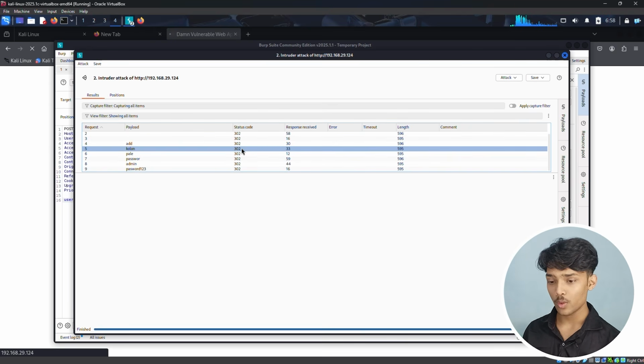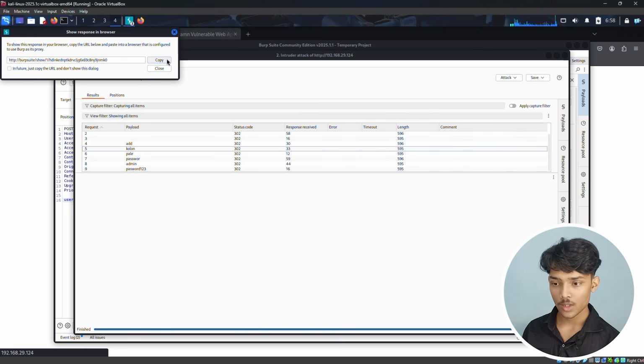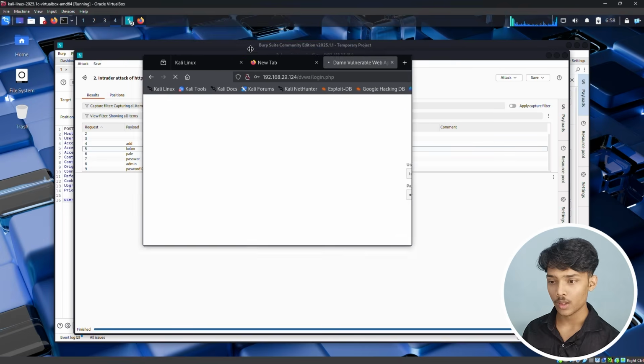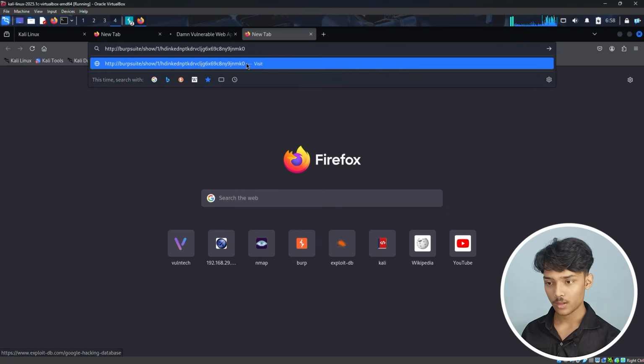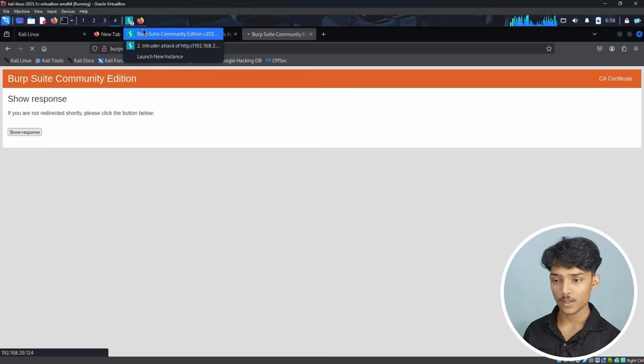So what you have to do here is just click here, and you have to see the response in the browser, and you just have to copy this, go here, maximize this, go here, type this, hit enter, and once you click on show response here, let's see what we will get. Okay, I guess we have to turn off the intercept first.